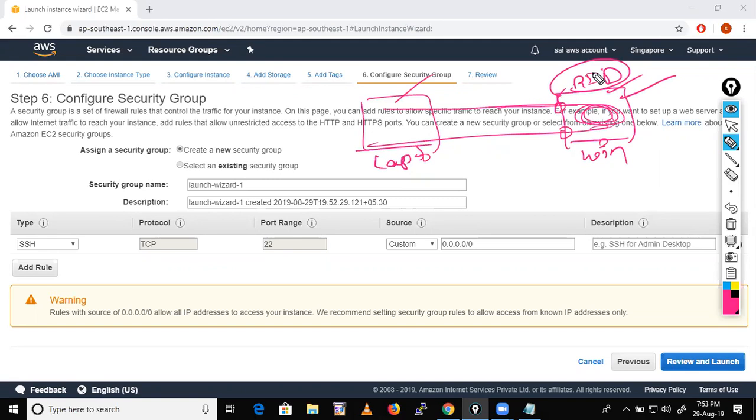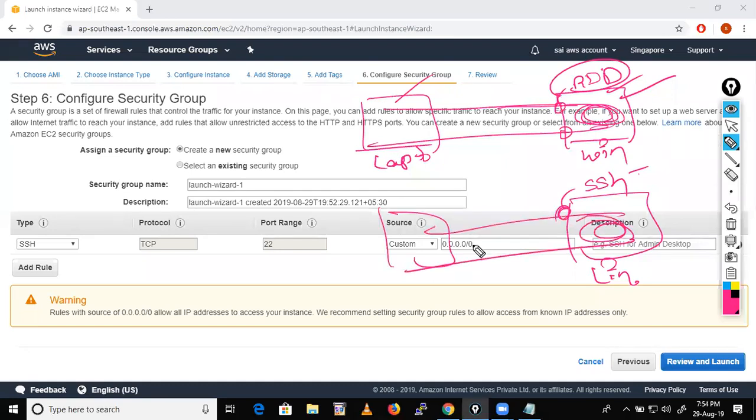But today's scenario is something different. Today my destination machine is Linux. So if at all you want to access Linux machine, you have to open a port called SSH. Just remember this one, mug it up. That's a fixed port. We have to open SSH. RDP for Windows, SSH for Linux. SSH means secure shell. So we have to open SSH. And here, if you open SSH, then only you can access your Linux machine from your laptop.